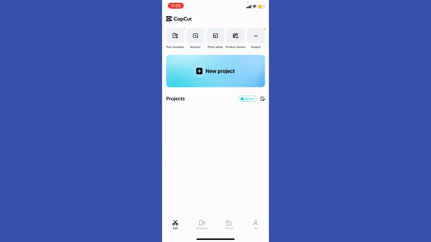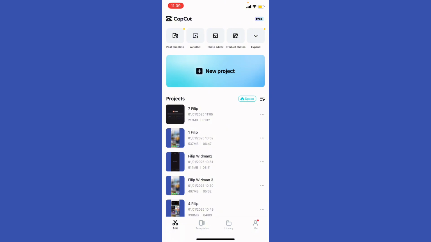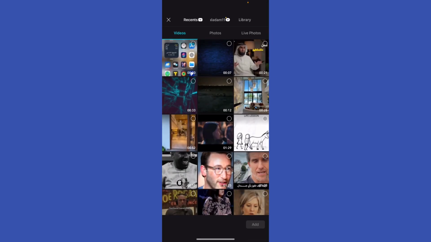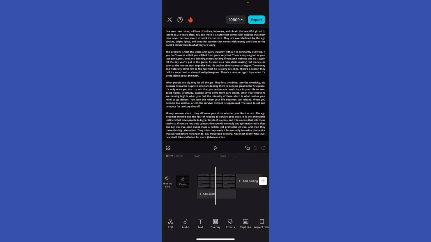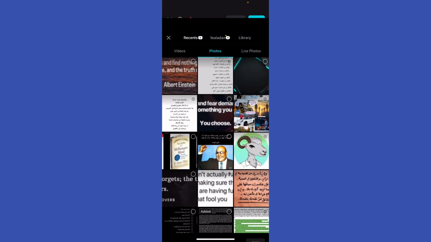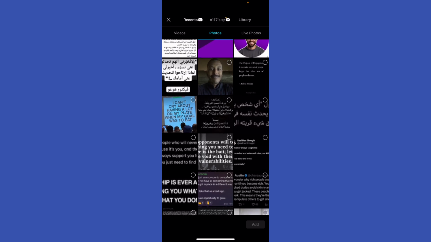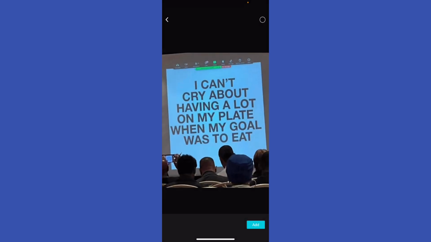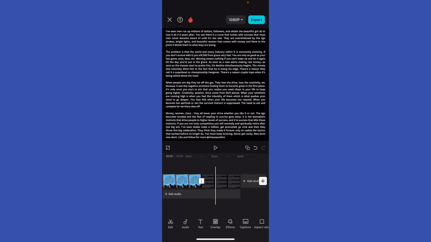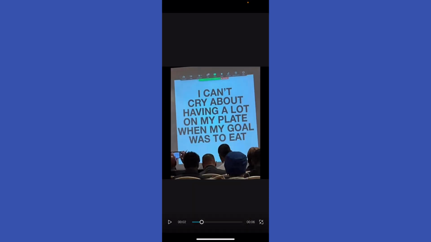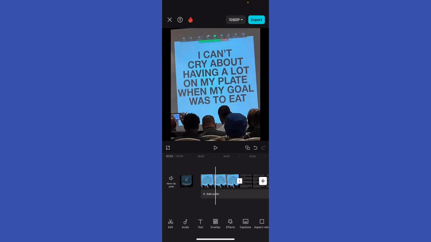And then import your images from here. Say, for example, I'm going to use this image. Now I can add another image, and I'm going to hit add. And as you can see right here, this is one image and this is the other one.